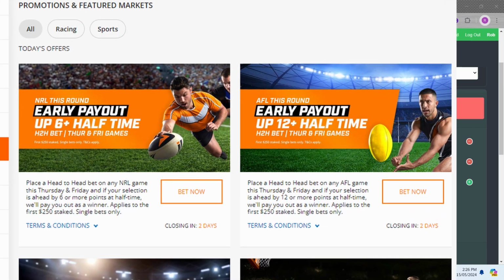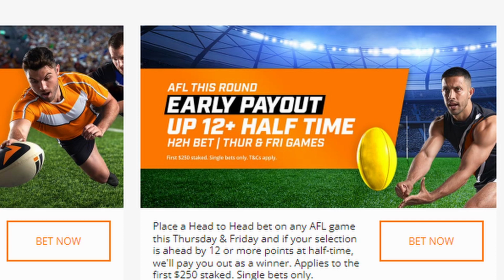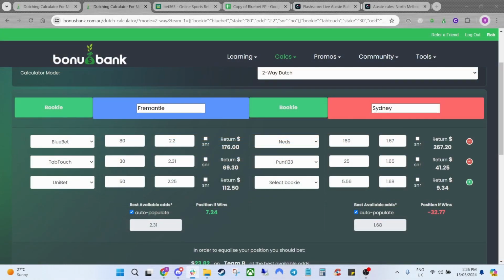And with the Neds promo, if your team are 12 up at half time, you're going to get an early payout, no matter what the result. So we've played Blue Bet and Neds against each other just to give ourselves the best possible chance of hitting one of these early payouts. With the Neds promo, there's no max winnings on it, but your maximum stake is $250. So in this case, to even it out, we've basically just doubled our stake to $160 at 1.67. Both of these bookies were offering 2.2 on Fremantle, but Neds was offering slightly bigger odds on Sydney at 1.67, where I believe Blue Bet was around 1.63 or 1.64. So we're just taking the best odds at both bookies to get a little bit more value as well.